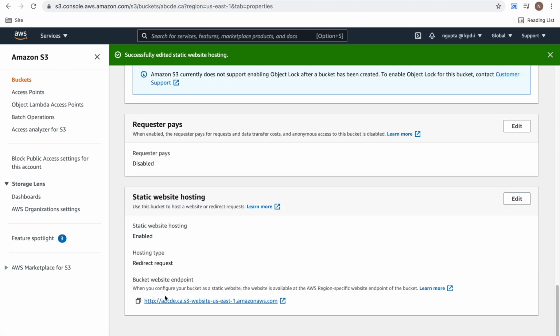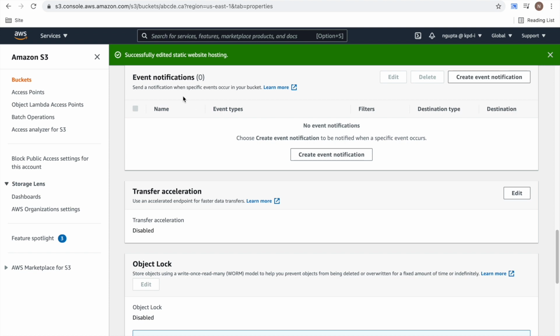After this, you should be able to see this bucket's website endpoint. Right now it is just a random one, but in general, you can do the testing. This should automatically redirect to your website. So this is the first step. You can create more buckets if you have different domains, like www and all. After that, we will be doing the Route 53 configuration.